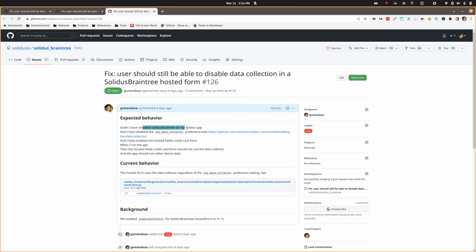If we have Solidus Braintree installed on a Solidus app and we disable use data collector and we enable the hosted fields credit card form, when we run the app, then the hosted fields credit card form should not use the data collector, and as a result the app should not collect device data. However, the current behavior is that the hosted form uses the data collector regardless of the use data collector preference setting. So this is the actual line that forces it to true.